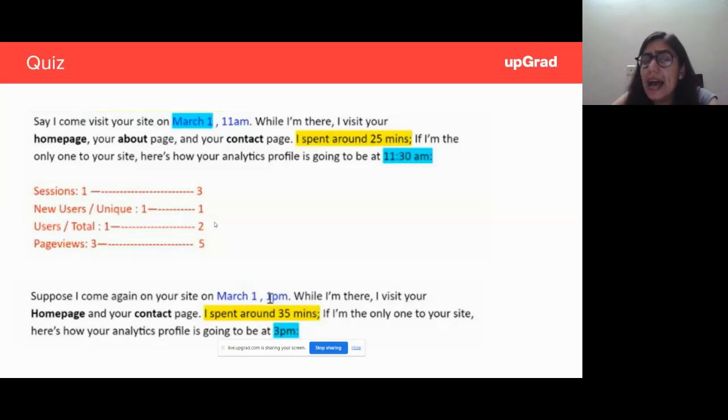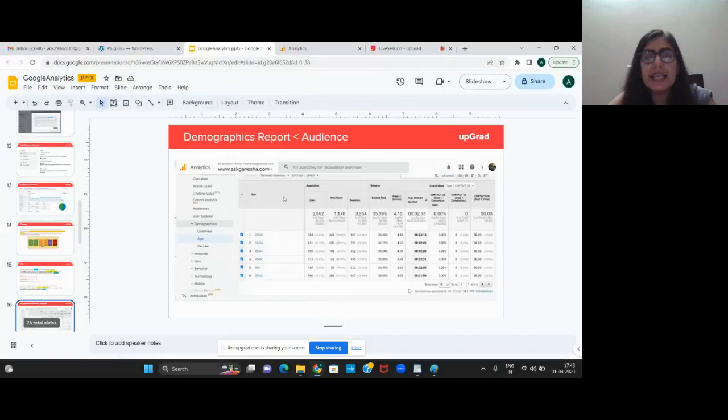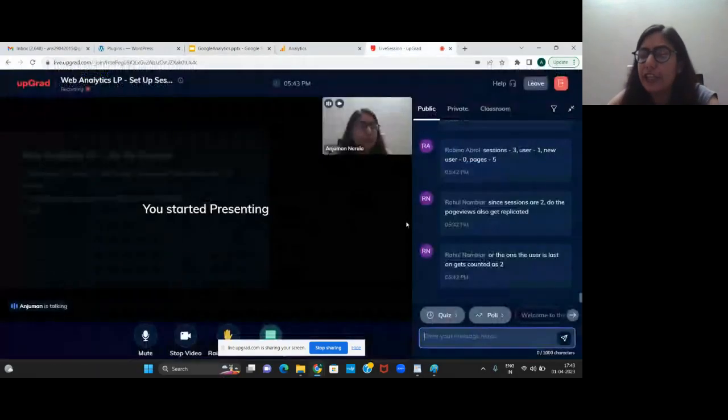Okay. If I'm seeing a particular time range, otherwise from right now we are not talking about a unique user. We are actually talking about total users. In GA4, there's this concept of unique users, but I'm talking about total. So total will be 2 and page views is 5. Is anyone confused about any of these concepts?